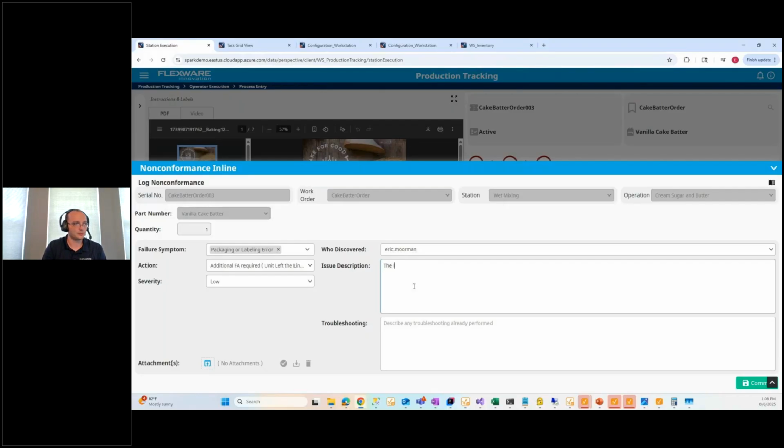The label didn't, I don't know, print right, whatever it may be, right? And what they're troubleshooting, what have they already done to try to fix it? Not much, right? So the operator would fill out this form, and then from here, they could just hit commit and confirm.